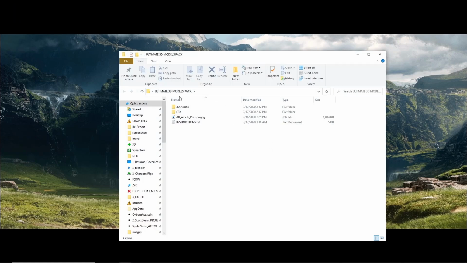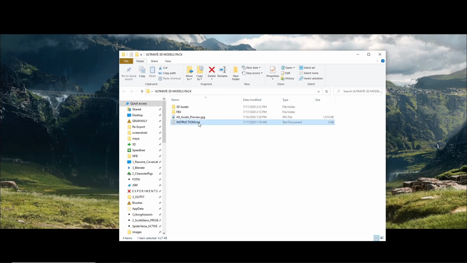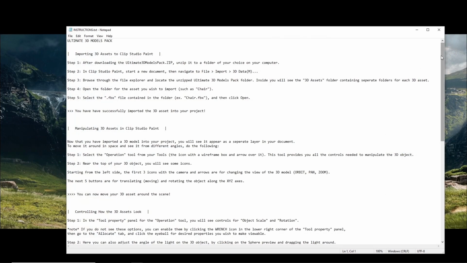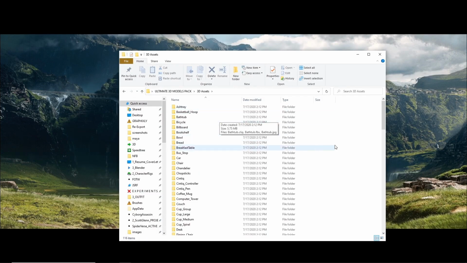Let's take a look at the contents of the zip file. Inside you'll see a 3D Assets folder, an FBX folder, an All Assets preview image, which covers a little sample of what everything looks like inside, and then an instructions text file in case you need some help step by step about how to import into Clip Studio Paint.